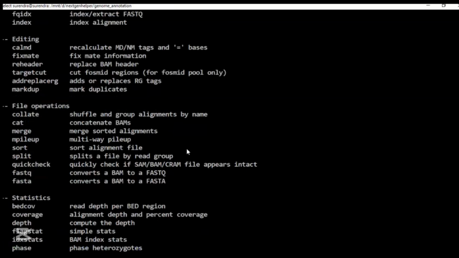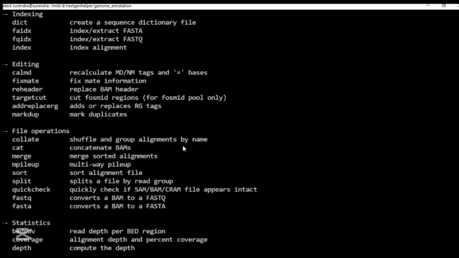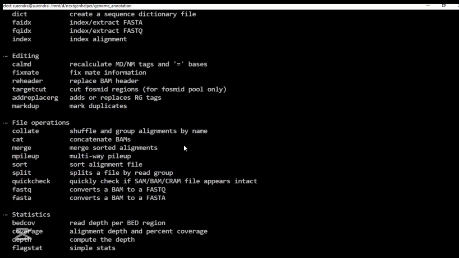Anyway, I will tell you how you can extract the consensus sequences after the alignment. Okay, thank you. I'm just missing it somewhere.